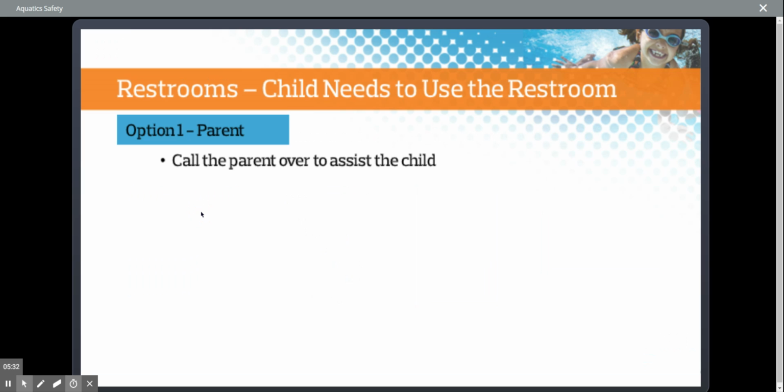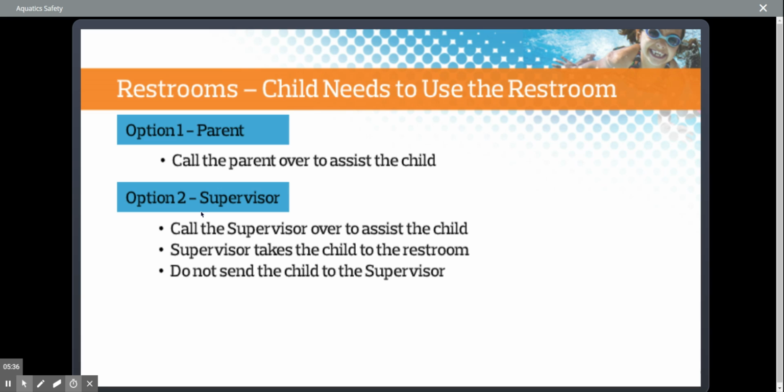The first and preferred option, call the parents over to assist the child. Second option, if the parent isn't available, call the supervisor to assist. Use the whistle code and put your fist in the air. The supervisor will come over and take the child to the restroom. Do not send the child to the supervisor. Children must be attended to at all times.